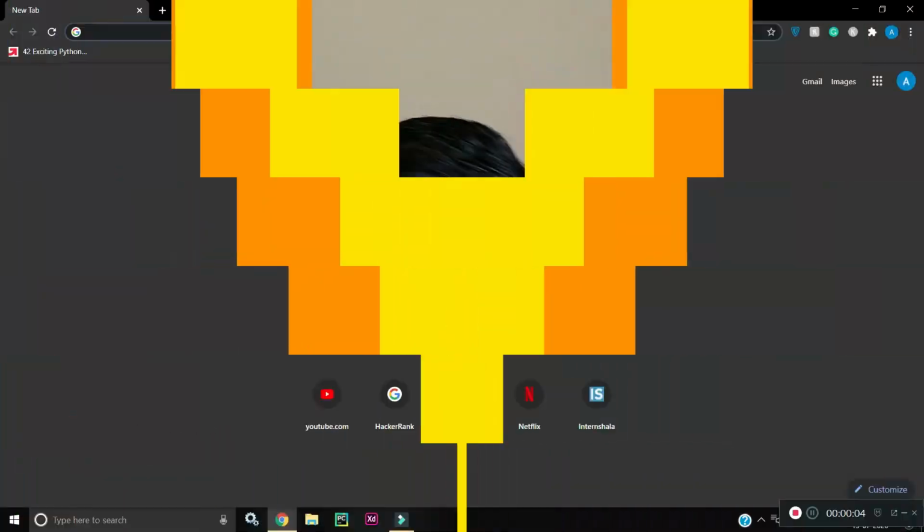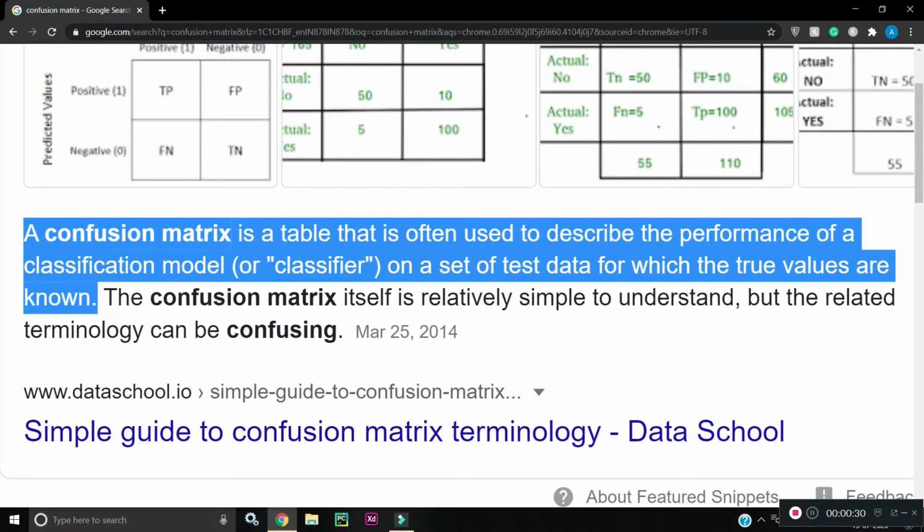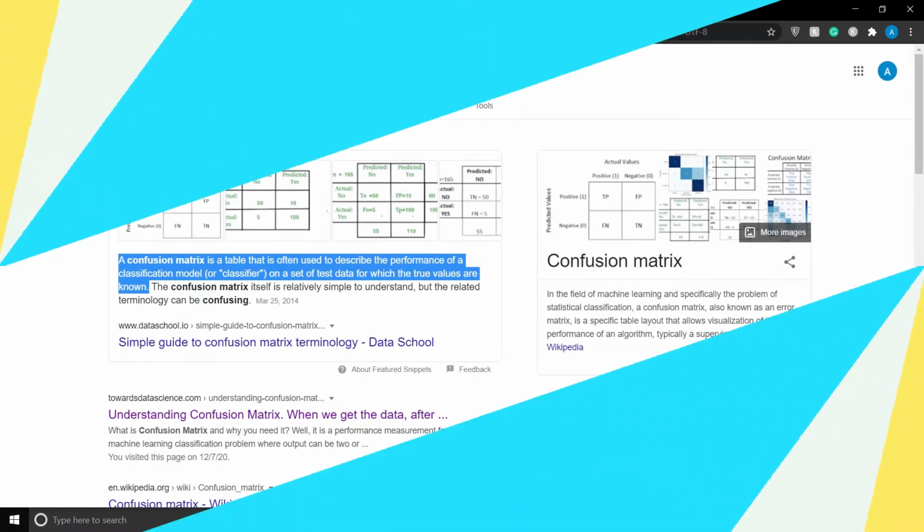If you googled it, you'll get something like: a confusion matrix is a table that is often used to describe the performance of a classification model on a set of test data for which the true values are known, and so on. So basically it is a 2x2 matrix in which each block stores the count of either correct or wrong predictions. Now let's understand what these blocks are.